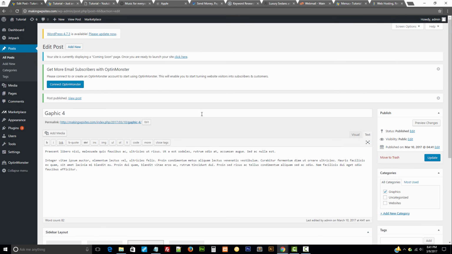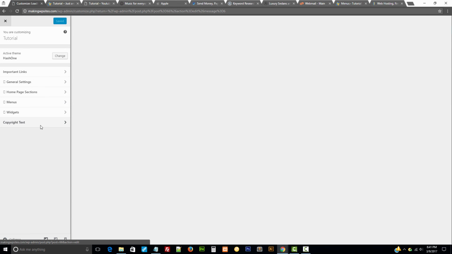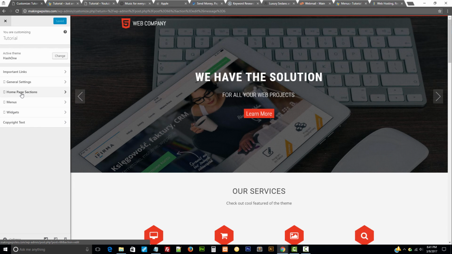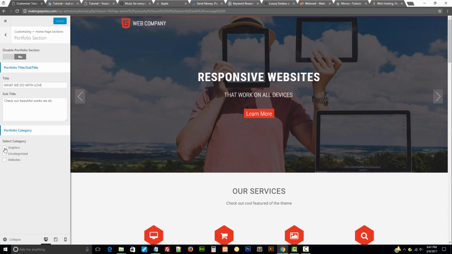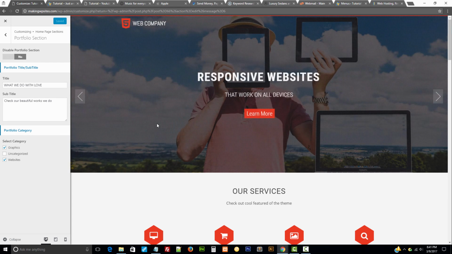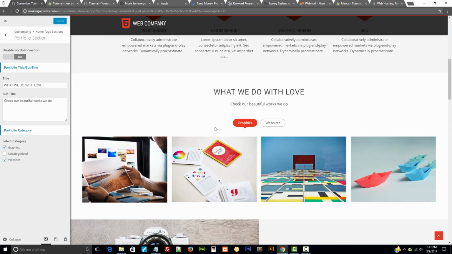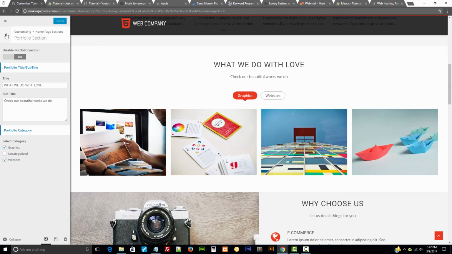Okay, so once you're done with that, gonna go to customize, home section, and portfolio. Okay, so here we're gonna select all these categories. Oh, actually we forgot another category. We forgot the all category. So we're gonna have to fix that. Right now it should show some. Yeah, so you can see it's not showing all of them because we're not showing the one that shows all. So we're gonna go ahead and add that.